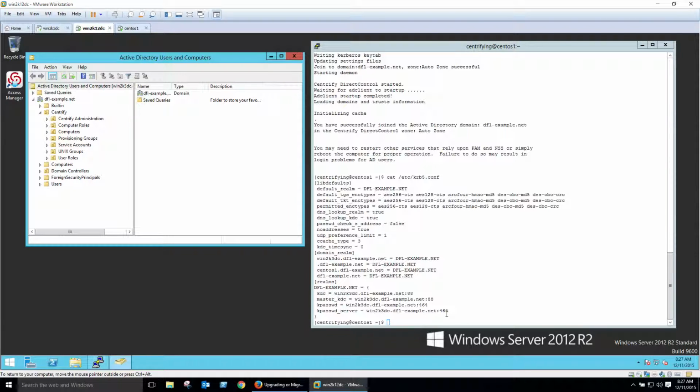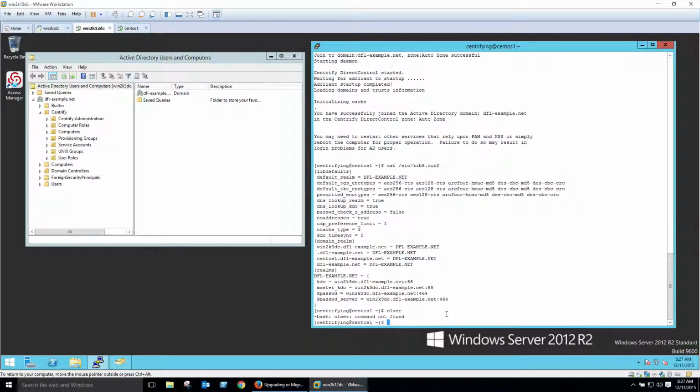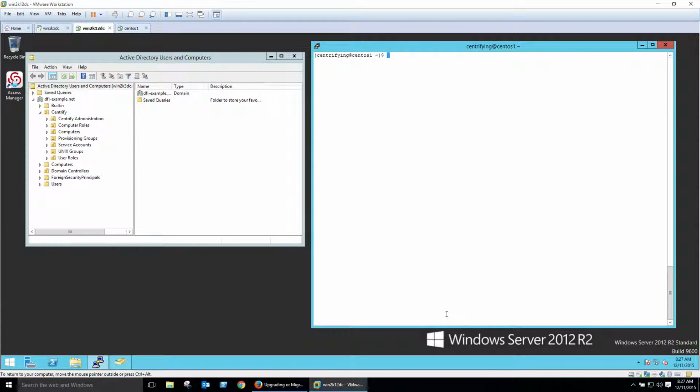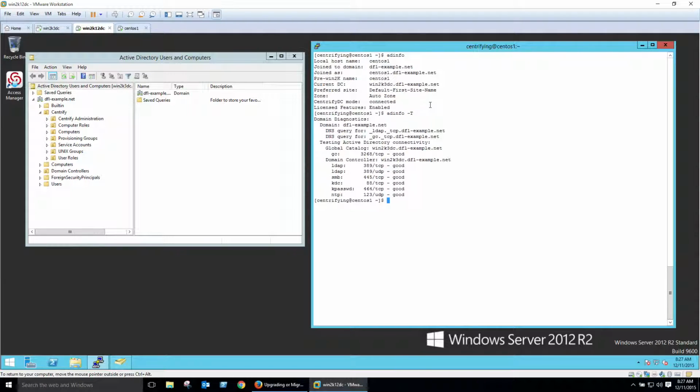For example, if I wanted to know what my domain functional level is, I can use adinfo, and notice that it's going to tell me you're bound to this domain controller. If I do an adinfo -t, it's going to test the connectivity against the domain, and notice that I'm bound. My domain only has this 2K3 machine on it, right?